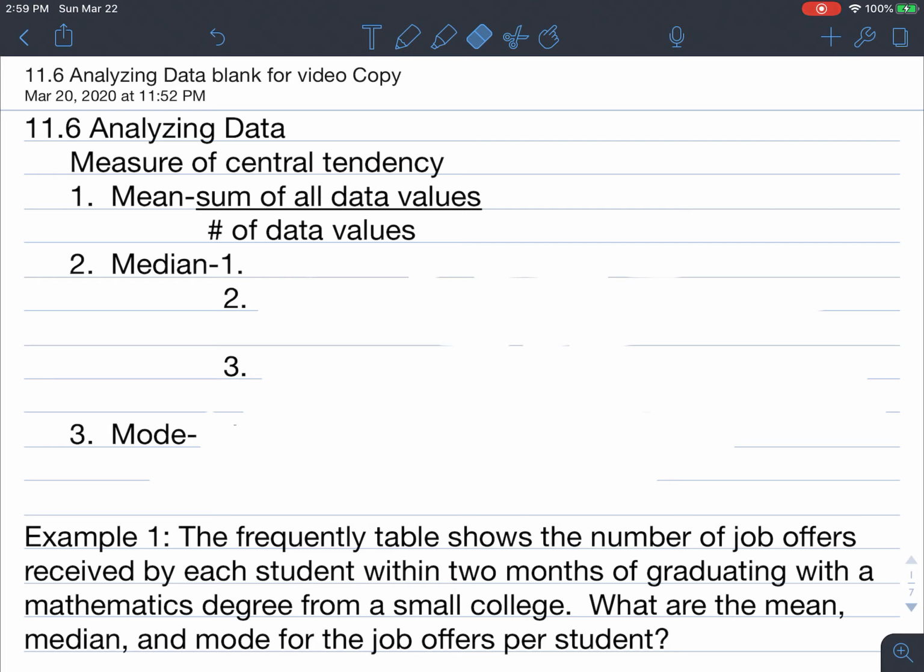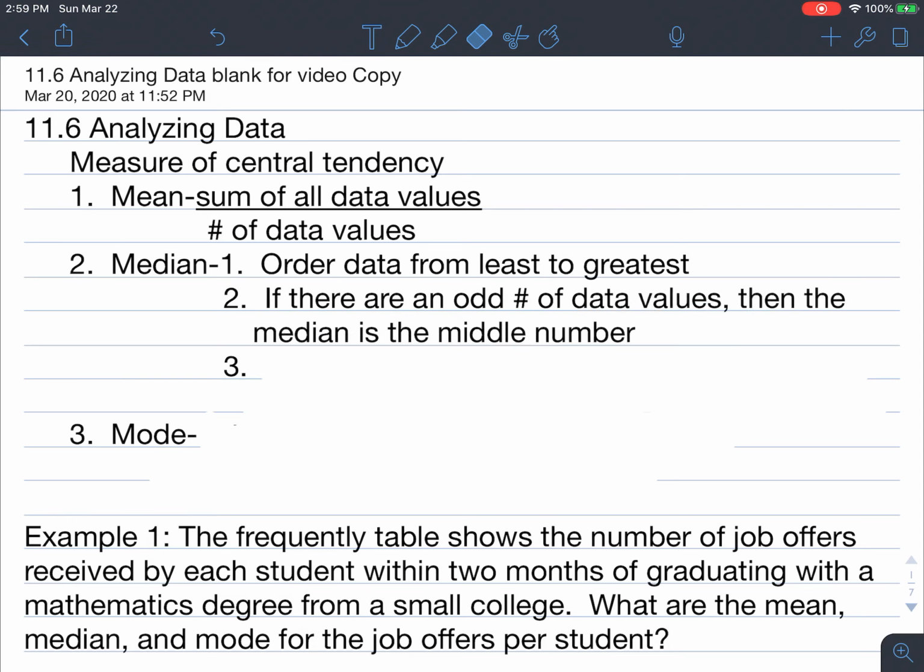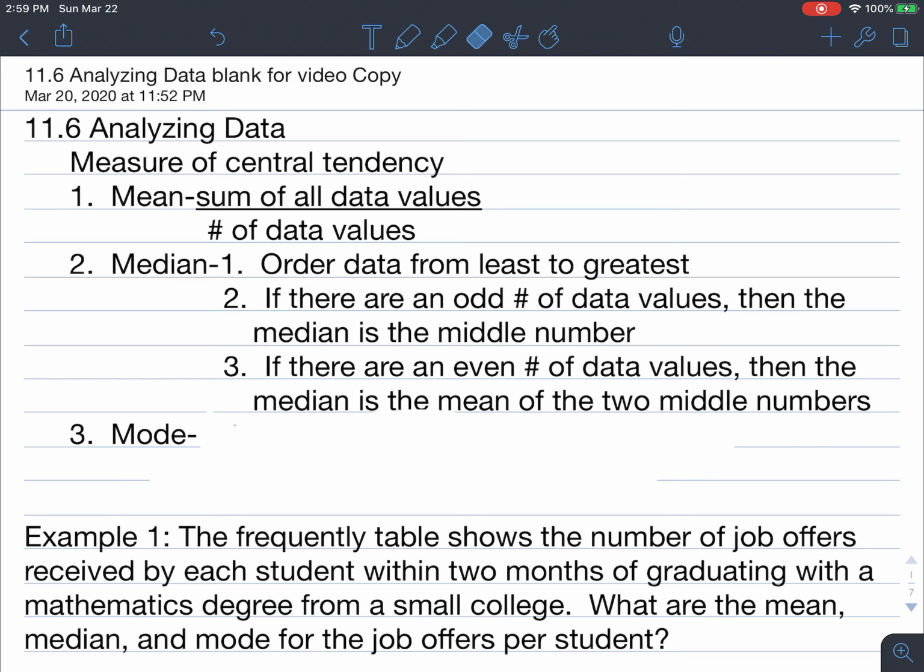The median requires a few steps. The first thing you have to do is put the data in order from least to greatest. It's really important. It's not true if they're just in a random order. And then you take the middle number. So if there's an odd number of data values, then there's only one middle number, and that'll be the median. However, if there's an even number of data values, there'll be two numbers in the middle. So you take the two numbers in the middle and then find the mean of those.